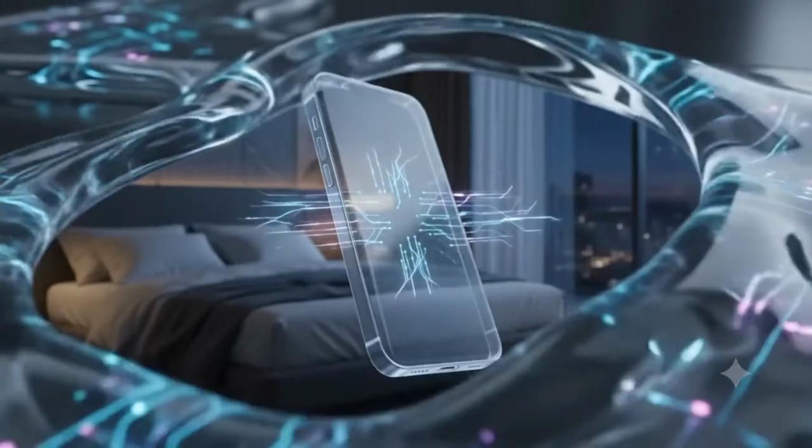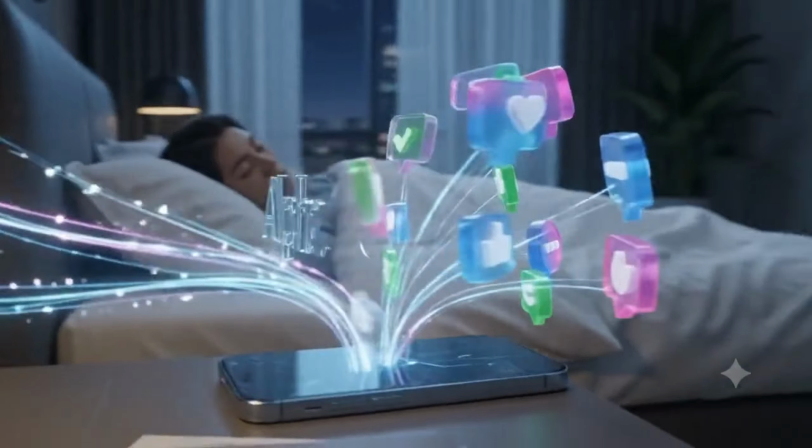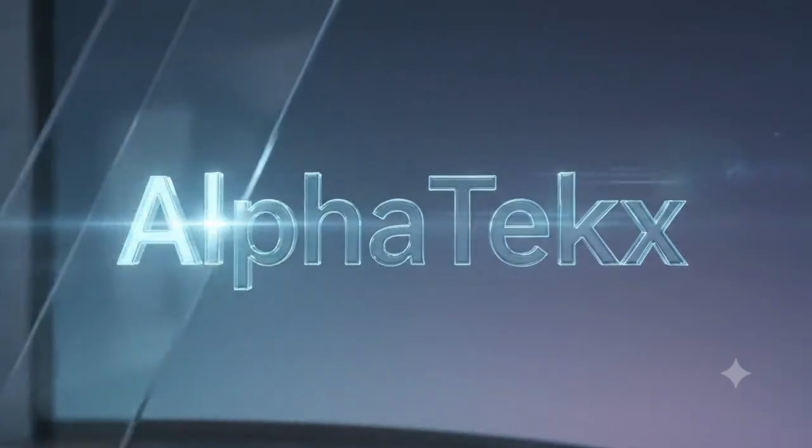Welcome to the absolute future of technology. The AI that creates and posts on all your social media platforms directly. The future is now.